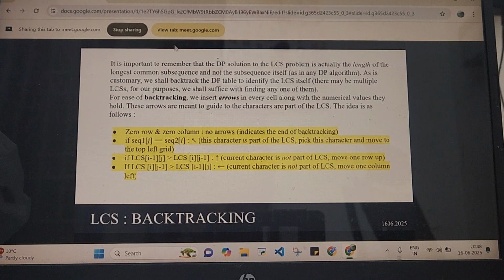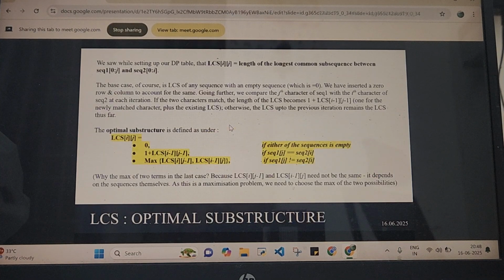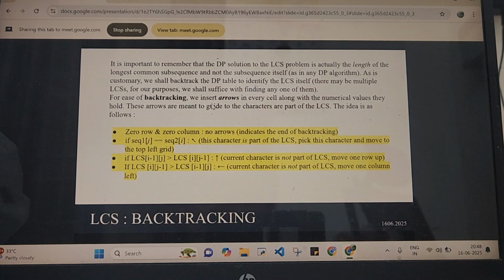And luckily for us, compared to CCP, the backtracking here is very easy. As you fill in the values in your DP table using this formula, you just have to do one extra thing. You're going to insert arrows. Whenever you fill a number into a cell, just adjacent to that number, you're going to put an arrow, and then when you're backtracking, those arrows will guide you on how to go. So I'll explain what arrows we're going to add first, and then the backtracking will come to it.